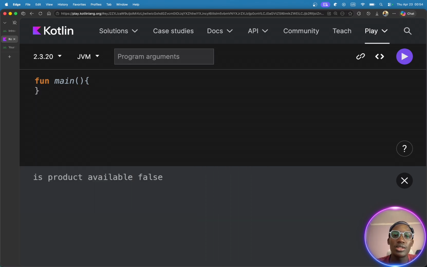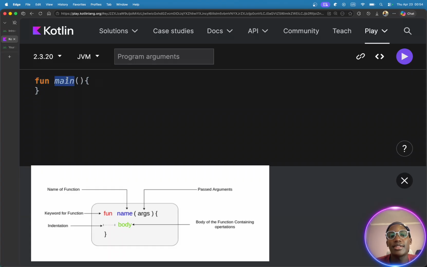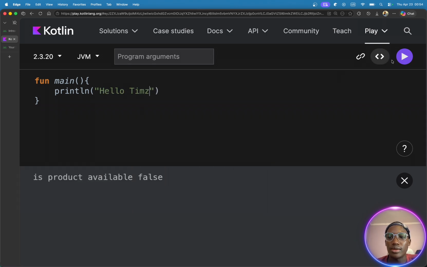So remember, in our first lesson, we talked about this, that functions are defined using the function keyword, and the main entry point of your function in Kotlin is main. So this is where the entry point of the application is. Then the opening and closing brackets, and then the opening and closing curly brackets to indicate the body of the function. Now imagine we have println, let's say hello teams, and we run this. So we expect to have hello teams.